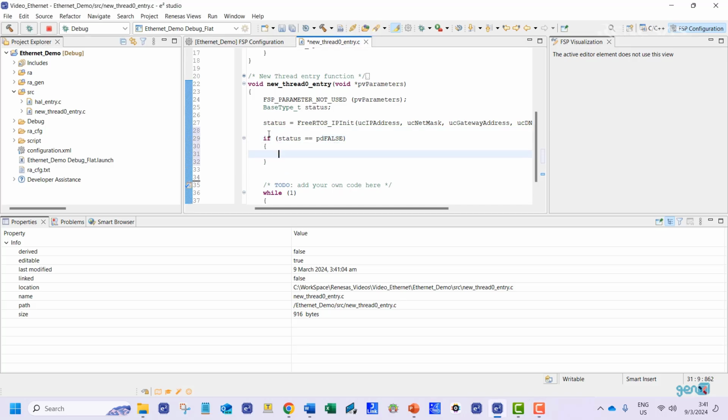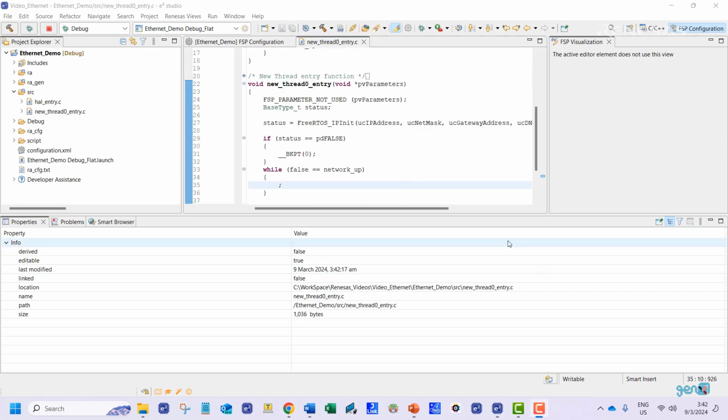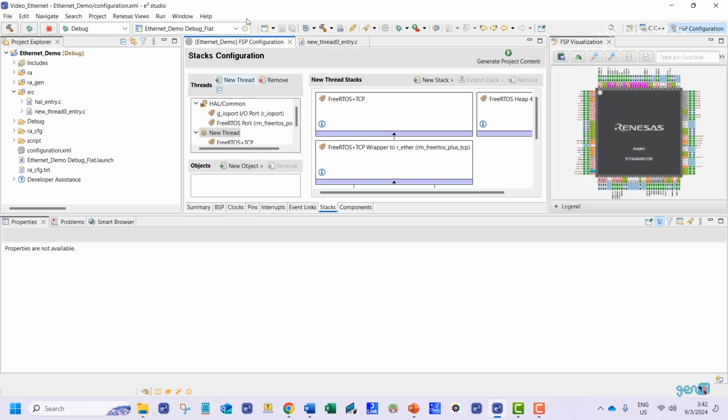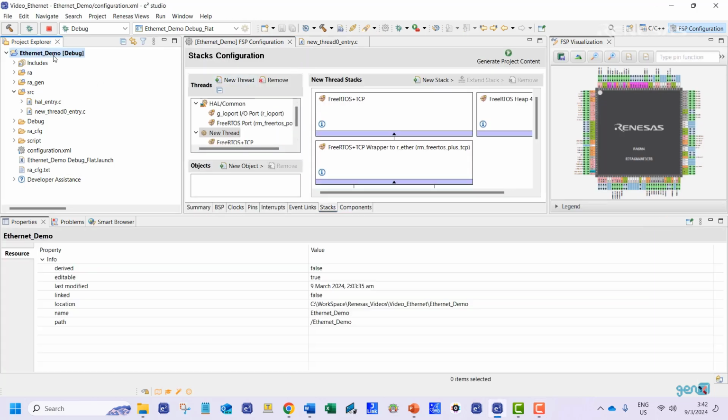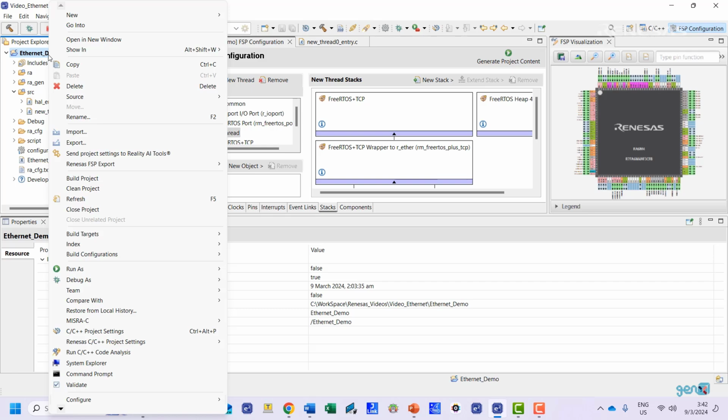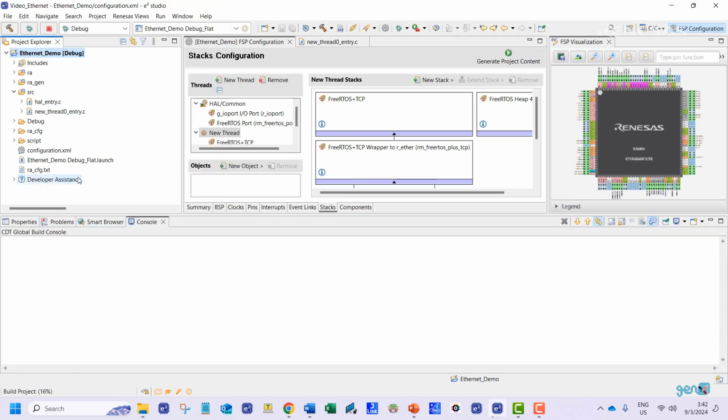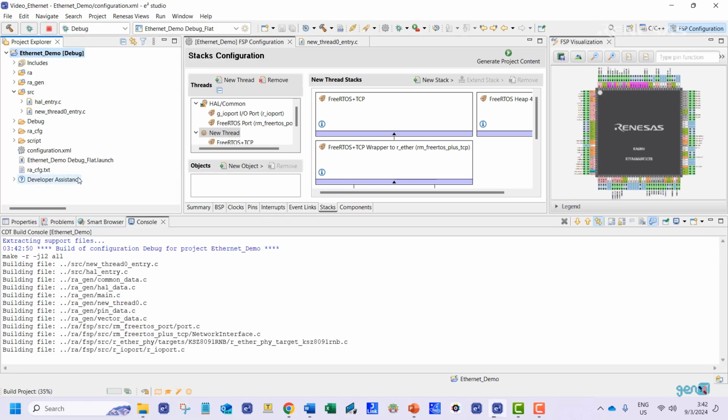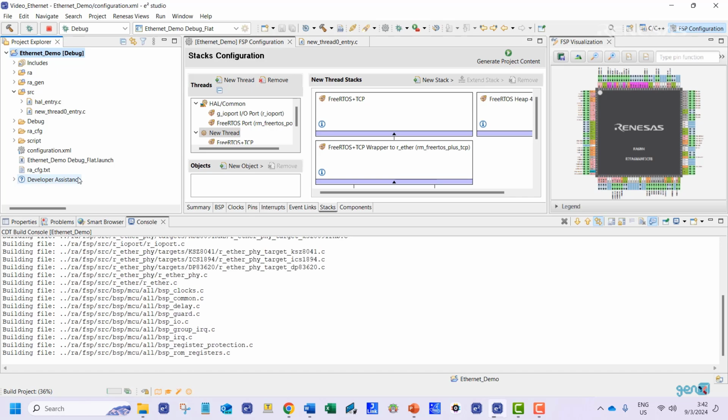We shall create a breakpoint for unsuccessful API calls and create a while loop to keep the program running while the RA board remains online. Our basic internet connectivity has been programmed. All this is sufficient to take the board online. We can then build and debug the program.